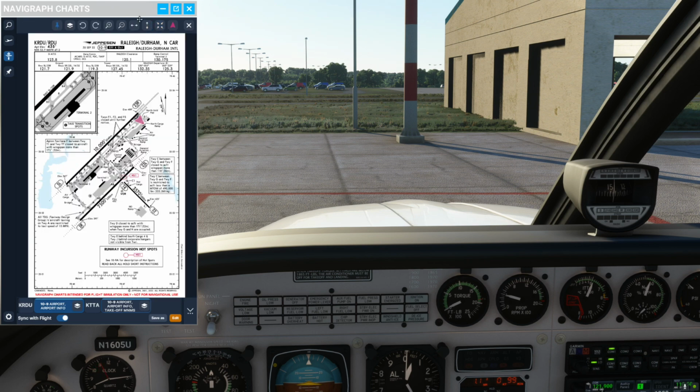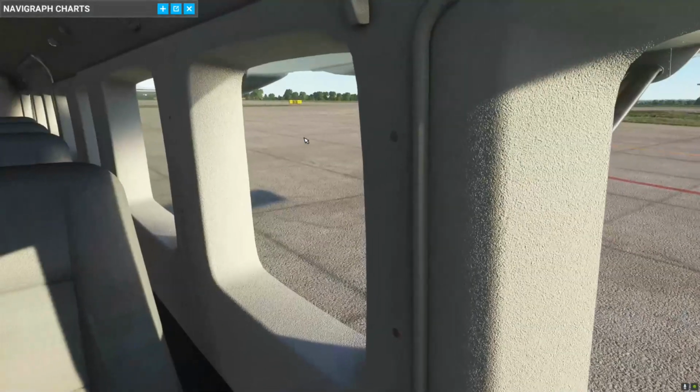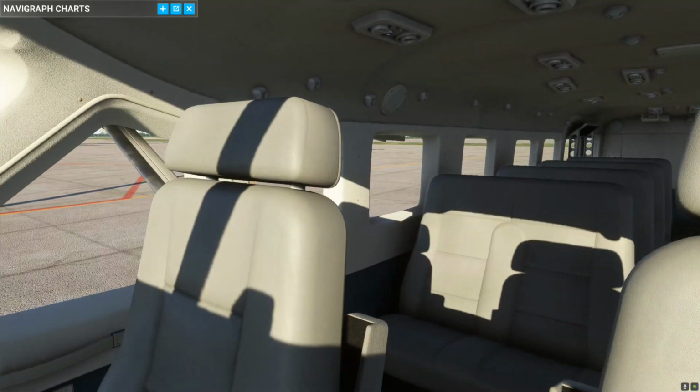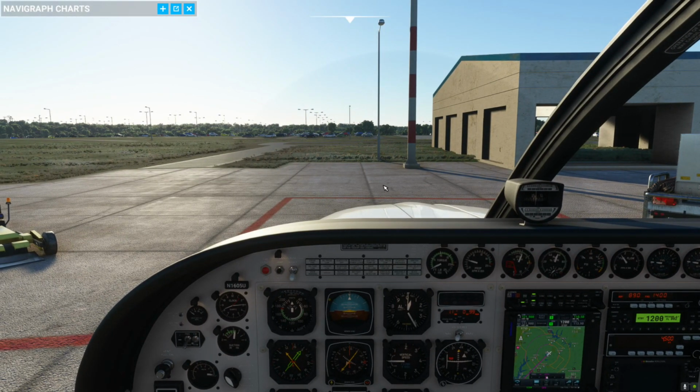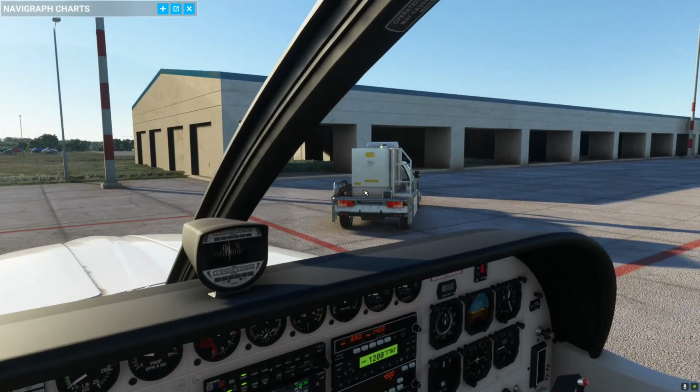So basically, behind us and to the... That's what I was expecting. Good. All right, and now we need to check around us to see what's clear. Yeah, that's where we're going right there. He's in the way that way, and the fuel truck's in the way that way.